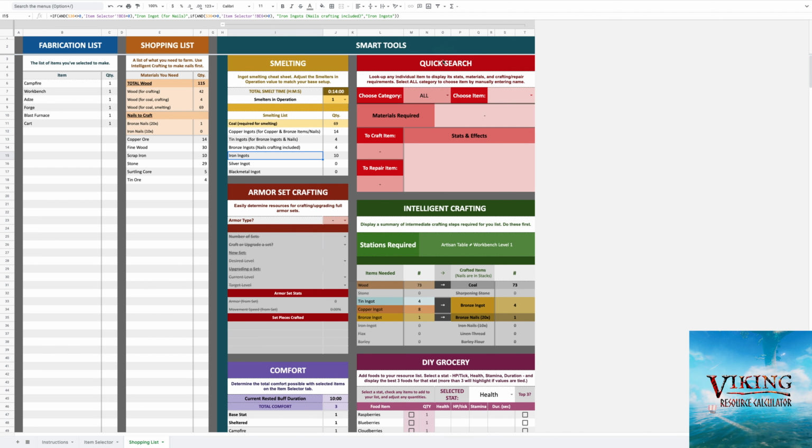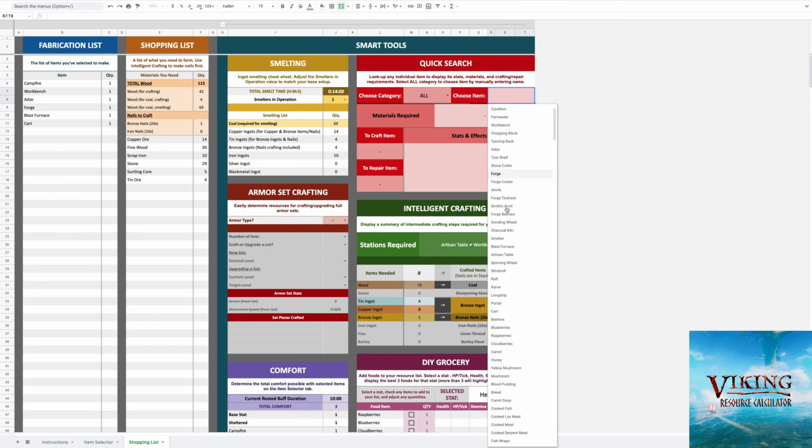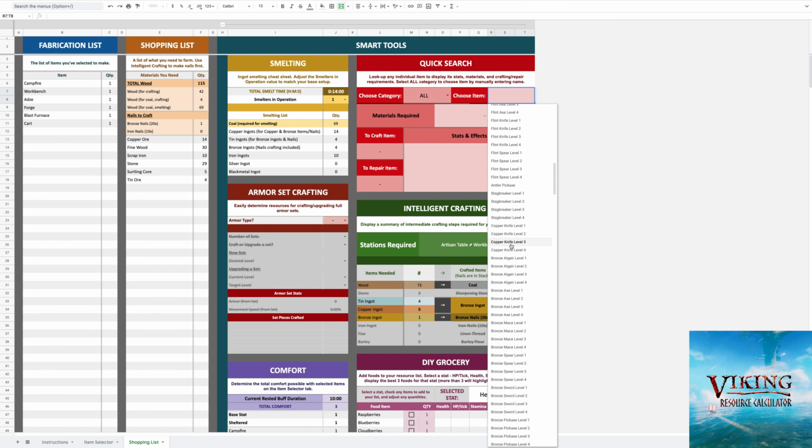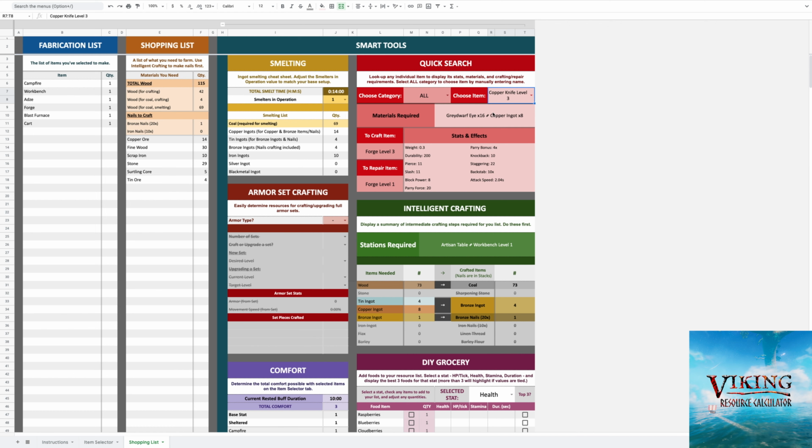So let me start with quick search. This lets you choose a category, and all of these sections are based on the sections in the item selector. And you can choose any item in the game and quickly have an understanding of what the materials are that go into that, the levels to craft and repair an item, the different stats and effects. I find all of this is definitely hard to track.